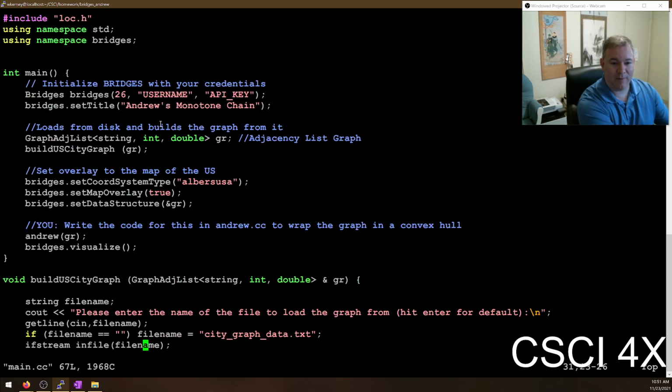One thing you do have to do with main.cc is put in your username and API key. Get those from the Bridges website and plug those in for Bridges to work. But here's main. Main's pretty simple. This is the size of main. It sets up the Bridges object and changes the title to Andrew's Monotone Chain.